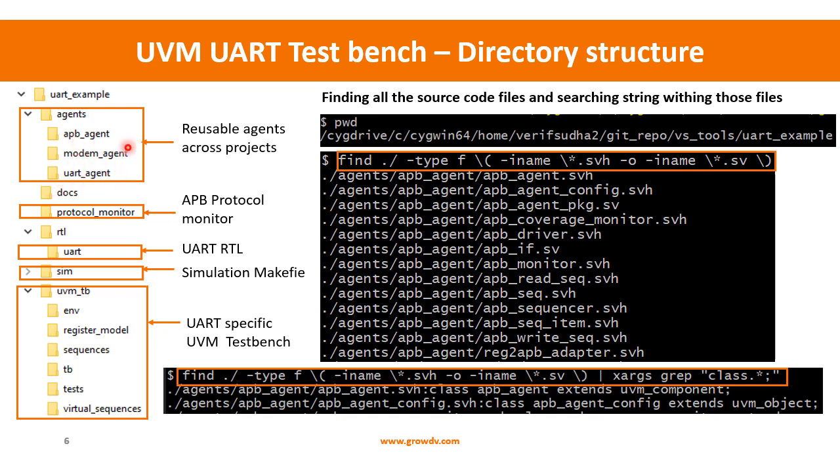The APB agent is something that we are going to do a deep dive on after this session. For this session, we are assuming that these agents are available. We will not be looking at their internals, but we will be looking at how to use them. Okay, and then the docs folder contains documentation about this UART 16550, various registers, interface pins that we had seen during session 1. You can find more details about it in the docs folder.